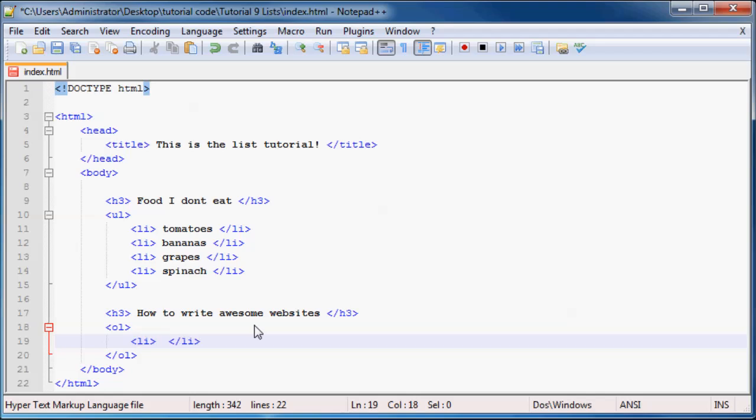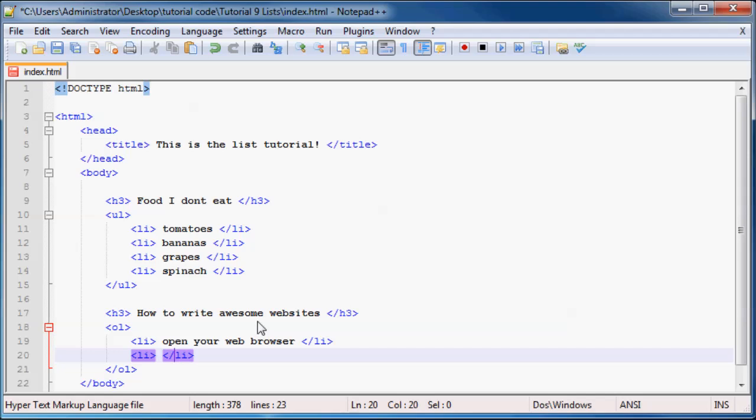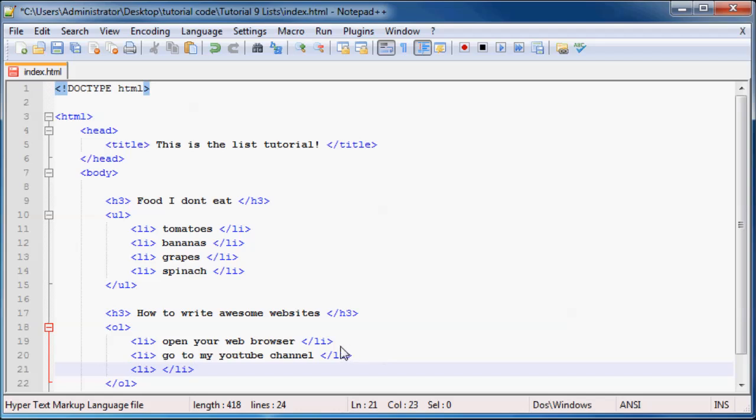Cool. And now what we can do is add in our first step, and our first step to learning how to write awesome websites is open your web browser. Ooh. And the second step can be like, go to my YouTube channel, because you guys really should visit that channel. It's pretty awesome. And the next one is watch my HTML. Oh, what the hell? How did I?